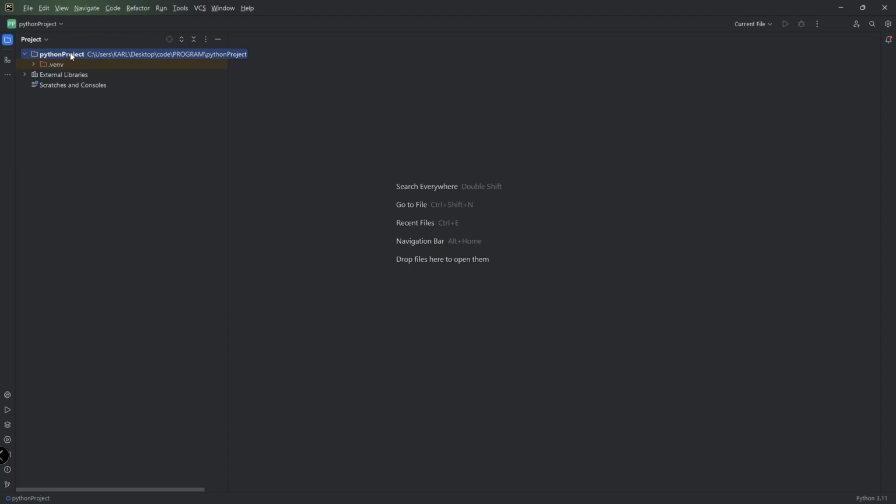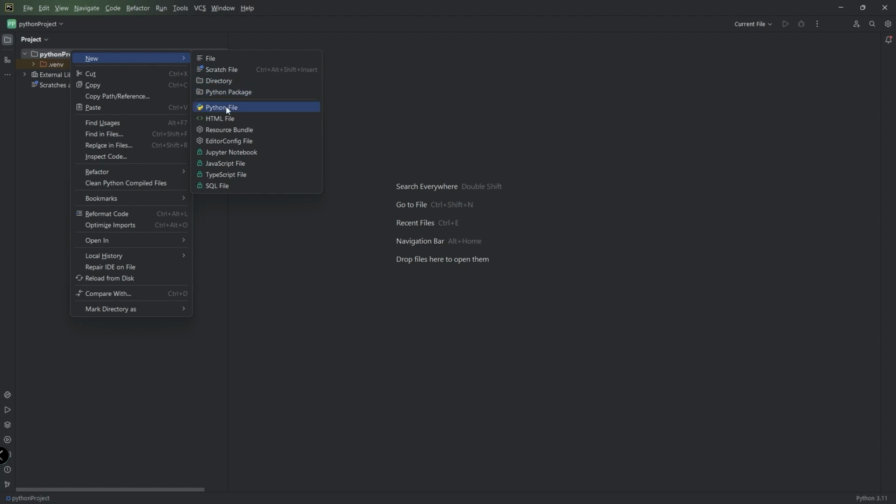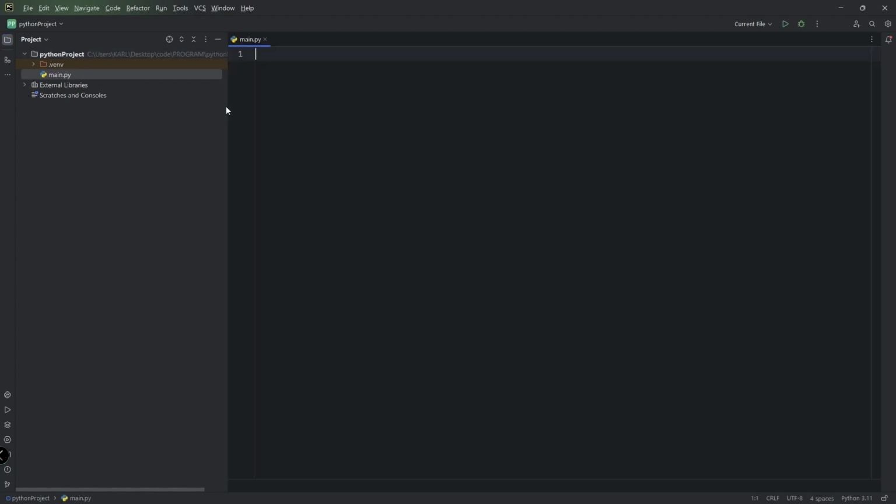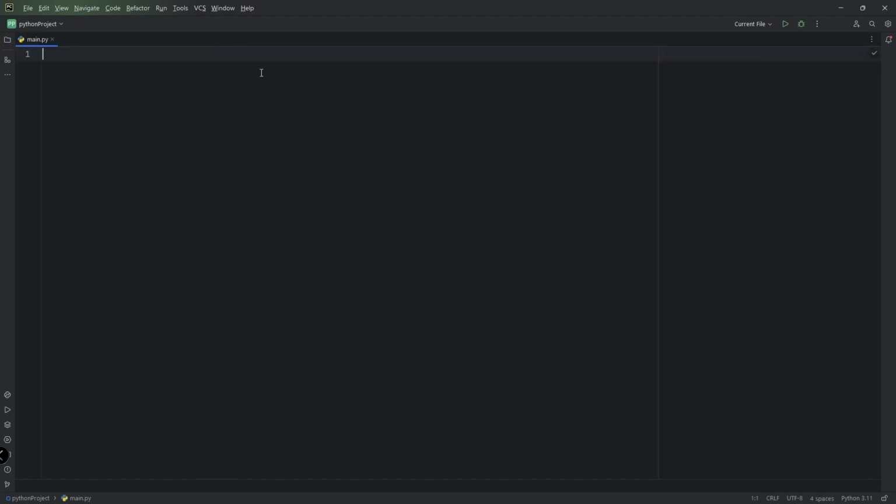Currently we don't have any Python files. A real Python application contains hundreds or even thousands of Python files. So let's create our first Python file. Right click on the Python project, then New, then we want to click Python File, and let's name it main. Click Enter. Let's close this window, and at this point we're all done.